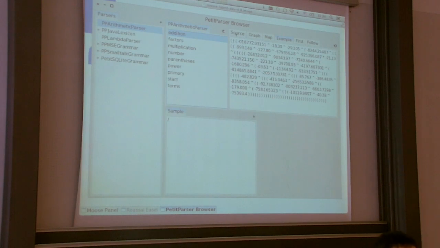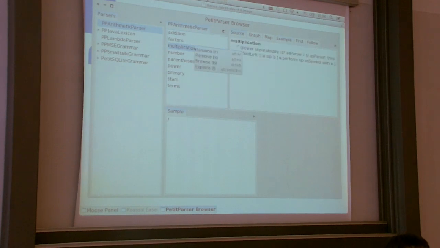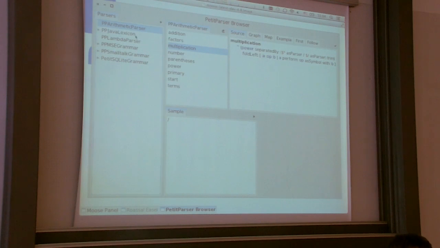Okay, this existed before. But again, if you want to now say, I want to rename this production, and I say multiply, so now basically this should continue to work, and it does, right? Because it performs a refactoring that propagates to the whole thing. But it's multiply. There's no multiplication in the expression.